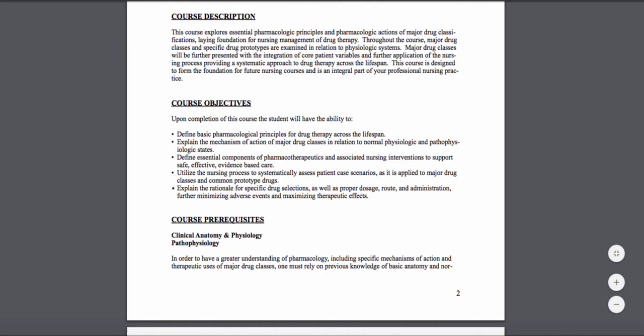Minimizing adverse events, and I try to pull this in as well, and maximizing therapeutic effects in patients. In terms of course prerequisites, obviously, like I mentioned, we have pathophysiology, and your general anatomy and physiology are also course prerequisites as well. In order to truly understand pharmacology and to process it and learn it, it really does rely on your understanding of pathophysiology.